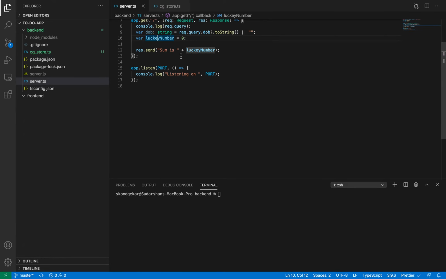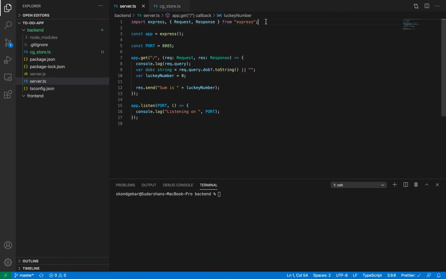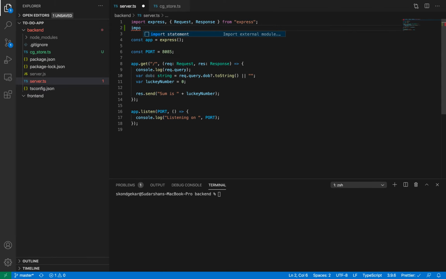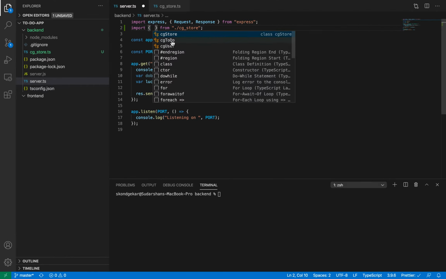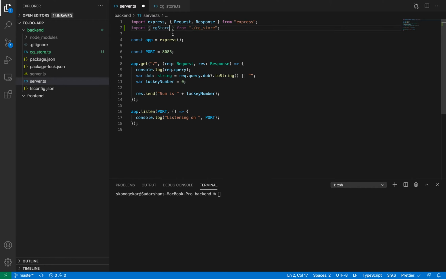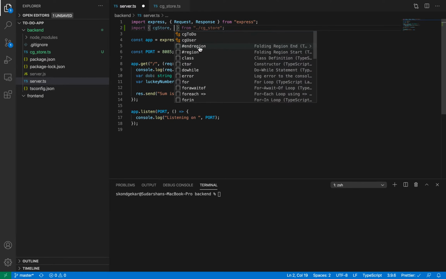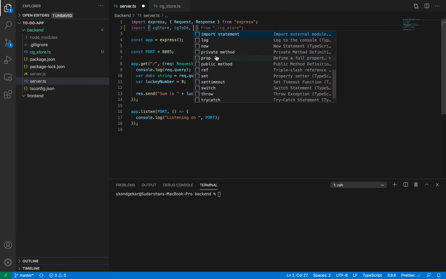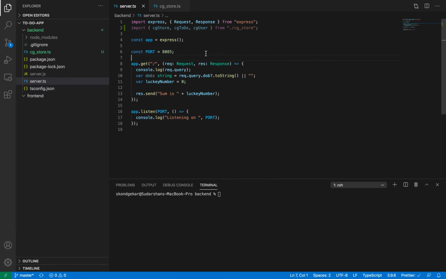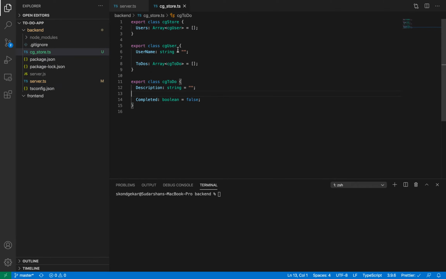So if I go to server.ts, at the very top, if I put import, and this time I will type dot slash cg store, it will automatically show. Then over here I can get all my classes which I have exported. So let's add those classes one by one. Now all these classes are available for me to work with in this file, even though the definition and every logic is available in another file.